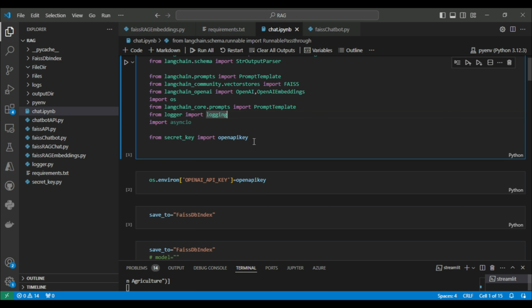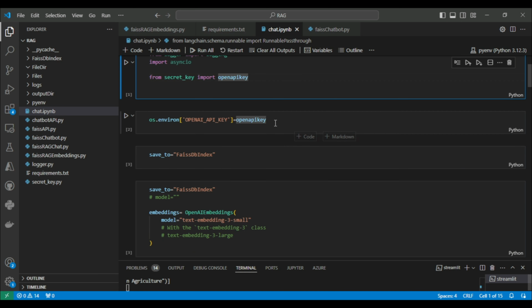I am opening it now. Here for OpenAI, I'm just using os.environ to load the OpenAI key so that I can pass the key to the LLM.